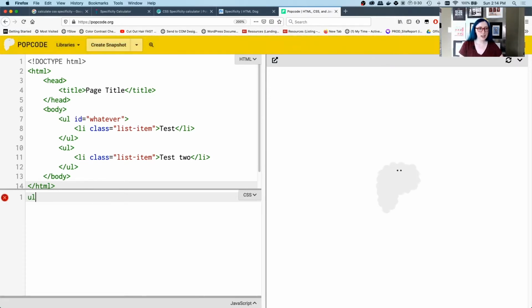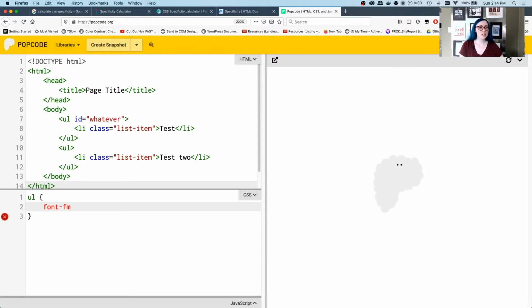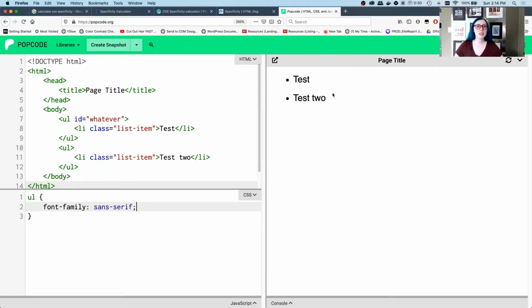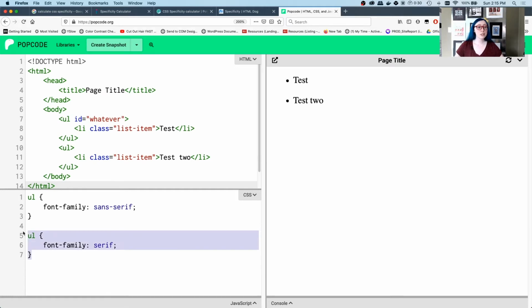And if we were to say unordered lists should always have the color red, actually let's do font family. Let's make this accessible. Let's do font family sans serif, using a shape instead of a color, right? So unordered list should always have the font family of sans serif. If we were to later on in the CSS say that the font family should actually be serif on unordered lists, notice how this has changed. Now it's serif. That's because of the cascade. It's applying the last possible rule.